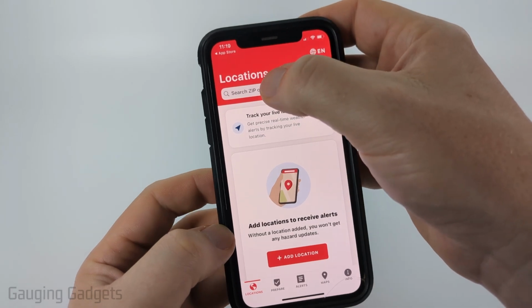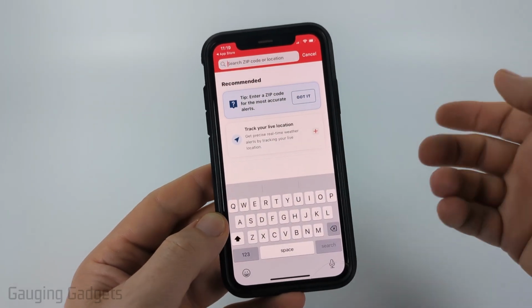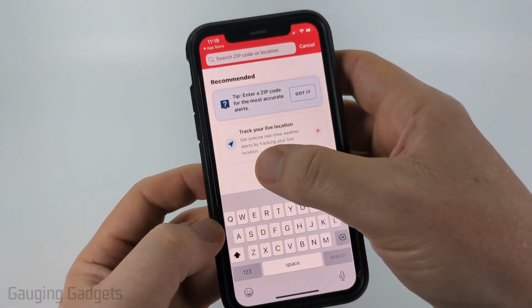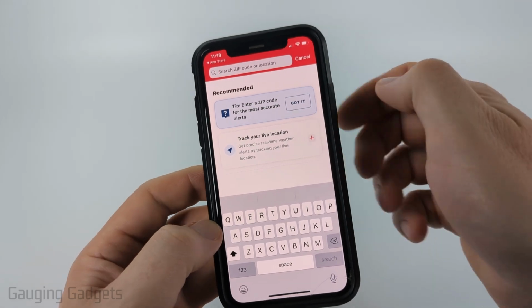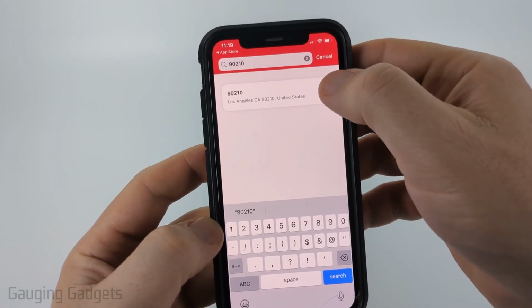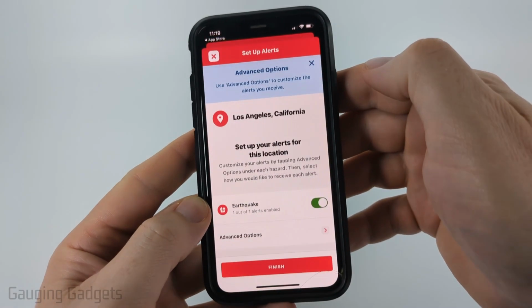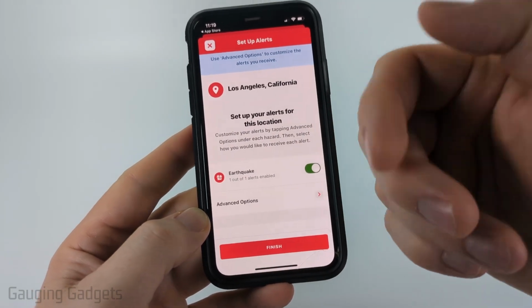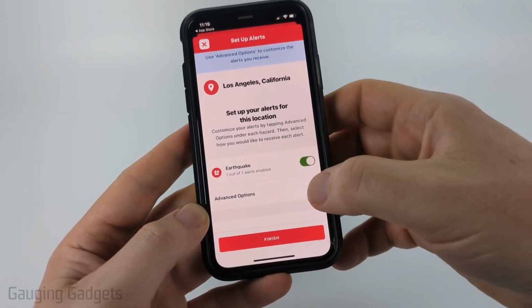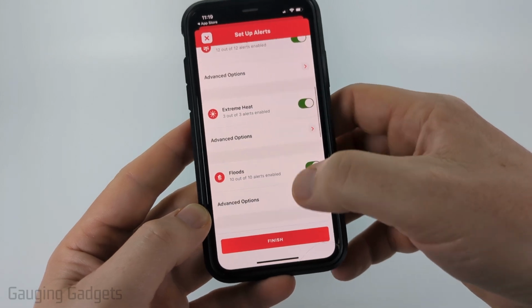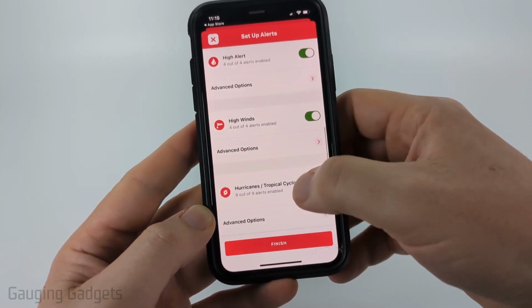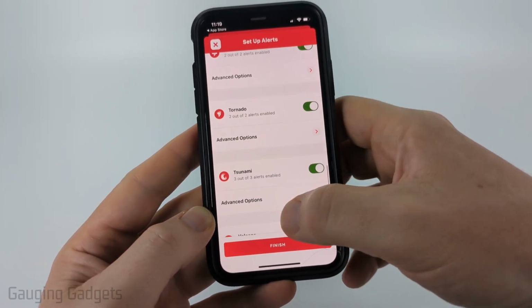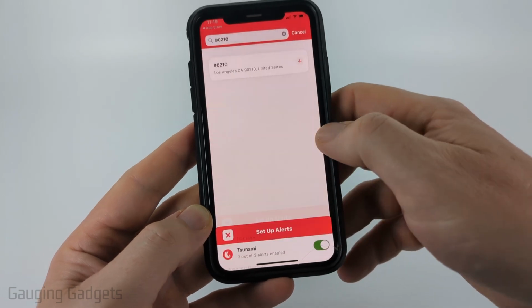And now all we need to do is type in the location where we want to get severe weather alerts. Keep in mind, you can also have it track your live location, but you don't have to, and I'm not going to. So select the location that you want to add severe weather alerts for. And then once it loads, you can decide which type of alerts you want to receive. So they have like earthquakes and extreme heat and high alerts, different things like that. So you can set up what kind of alerts you want to receive, then select finish.